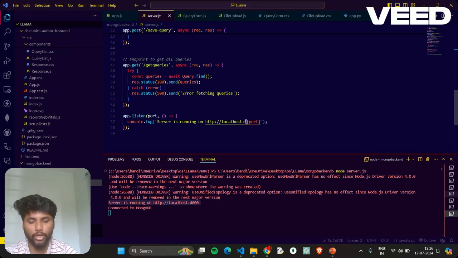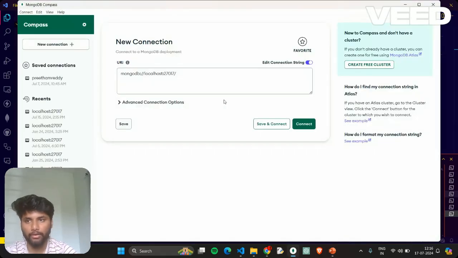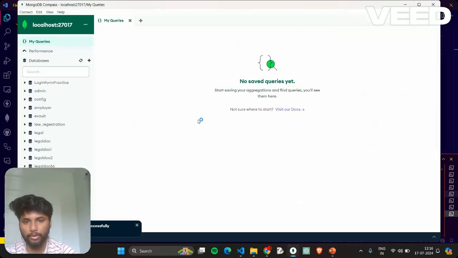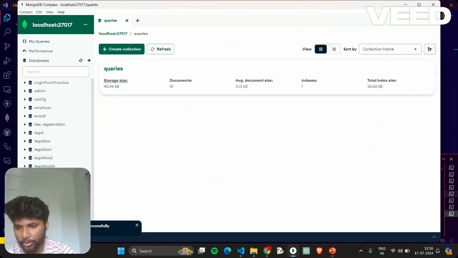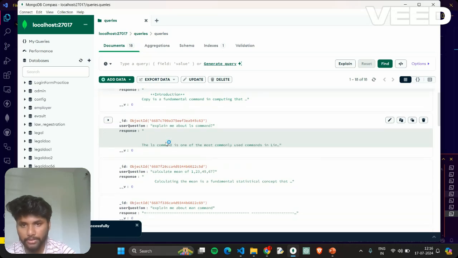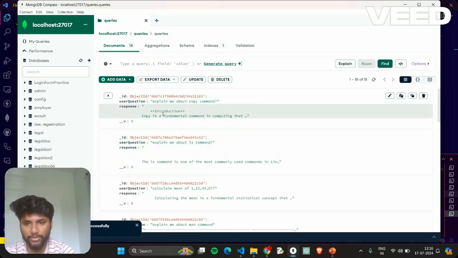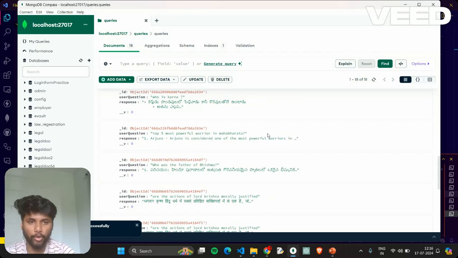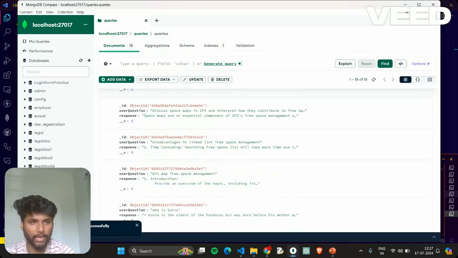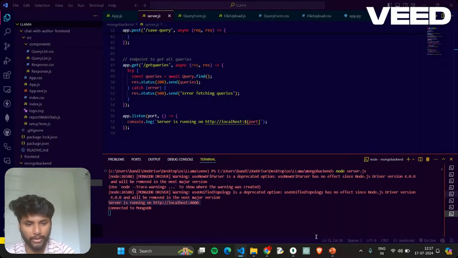I will show my MongoDB, where the queries are stored. We can see these queries. See, this is my MongoDB version. The user question and the response are stored. "Explain me about copy command" is the user question, and "this introduction to copy command is a fundamental in computing" is the response from the LLM model. So this is my MongoDB version. I will show it more clearly.